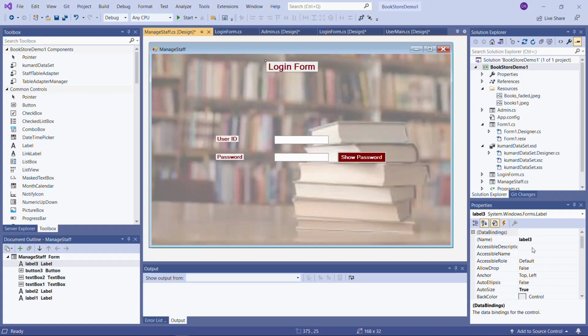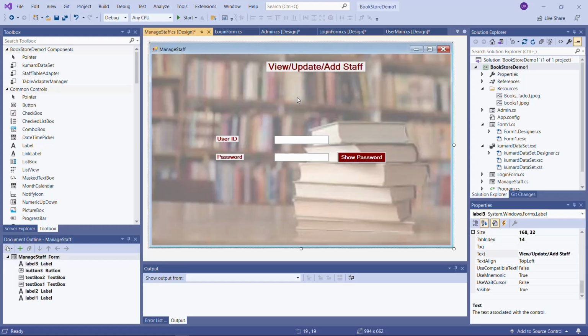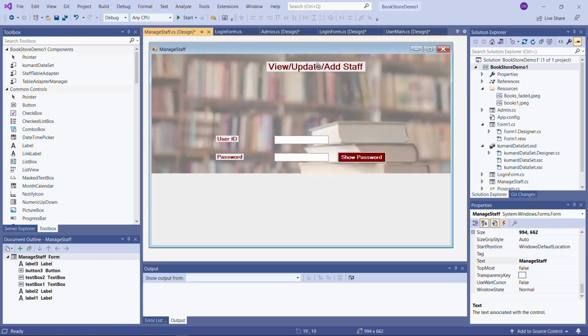As you can see here, this is a form which we will refer to as view slash update slash add staff members, right? So essentially that's why we call it manage staff. So we're going to do a few of these things.